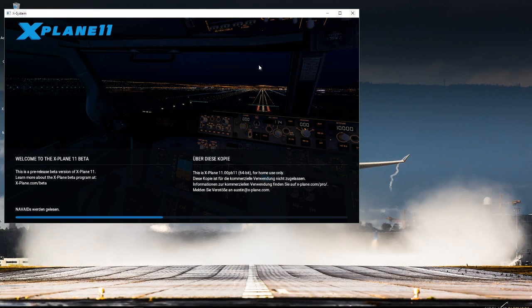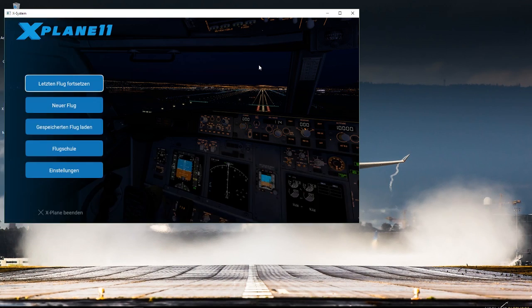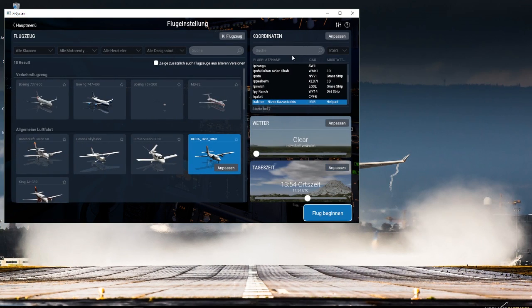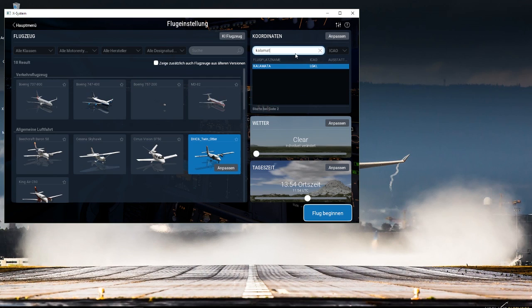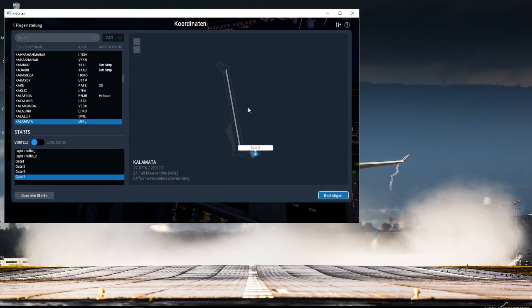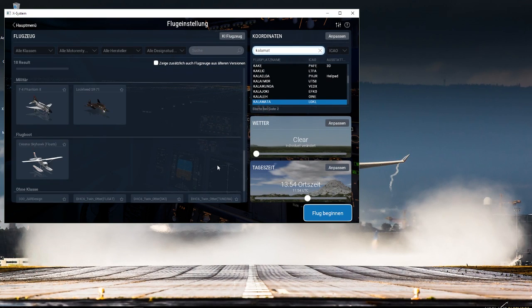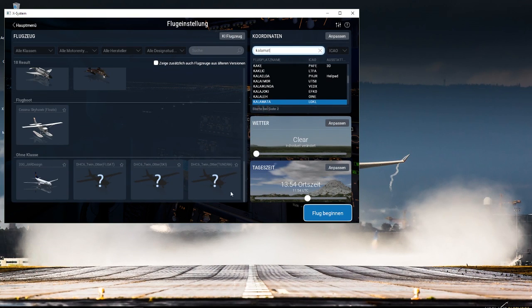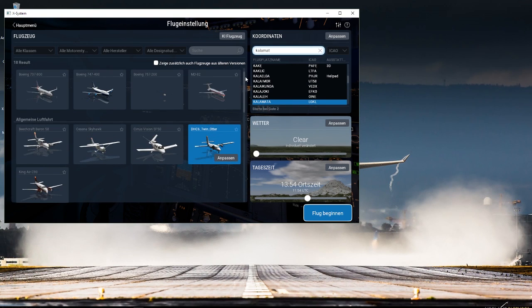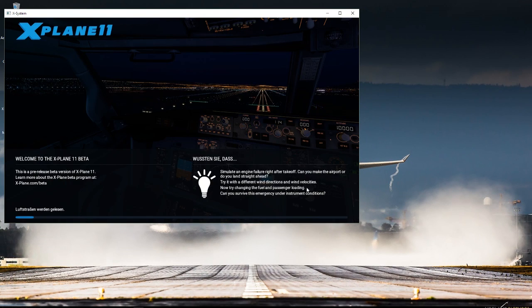Yeah, if you're wondering about my PC specs, I have an i7 2700K, which is overclocked to 4.2 gigahertz, and 16 gigs of RAM, and a 1060 6 gigabyte graphic card, which is absolutely amazing, I have to say. It's really like that. Yeah, if you want to see, let's take the Twin Otter. I guess it's good to go with the Twin Otter.